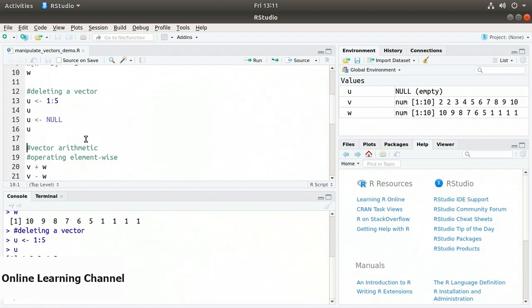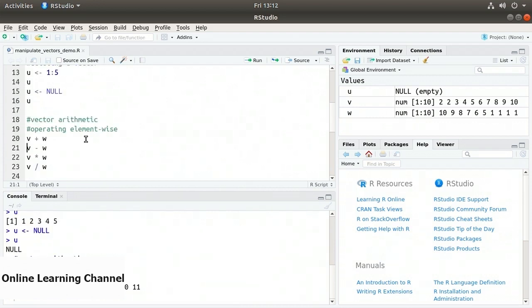So we can use mathematical operators to add, subtract, multiply, divide, perform mathematical operations on vectors, element by element. So if I add them together, v plus w, like I've done on line 20, I get the results of the addition. So 12, and then 5 11s, 8, 9, 10, 11. So that's the contents of v plus w.